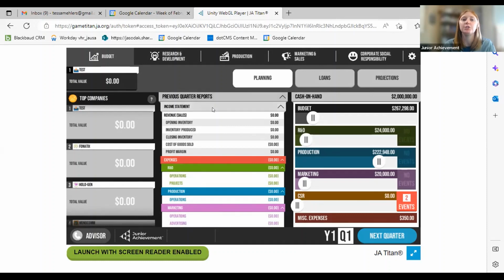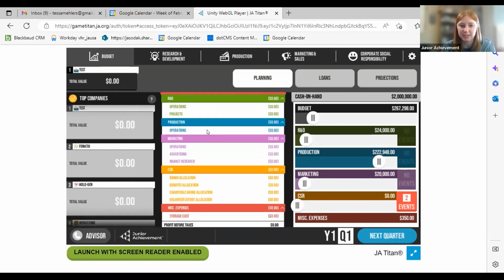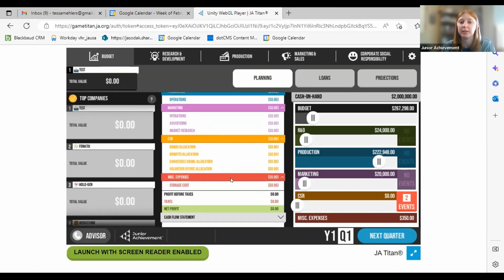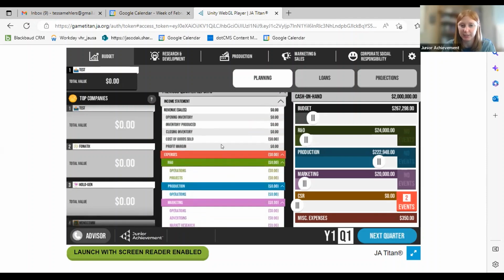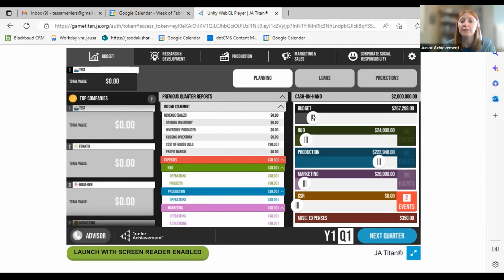In the middle, it shows a breakdown of how much money we're spending in each category. You can see our categories are research and development, production, marketing, and corporate social responsibility. It will show us here, obviously everything is 0. It will show us exactly how much money we are spending and if we lost money or gained money. These budget sliders are just to give us a snapshot of what we're spending our money on. As you can see, if I slide one, the other one slides. So just know that you can play around with this. If you go over budget, you'll have to adjust these slider tabs.